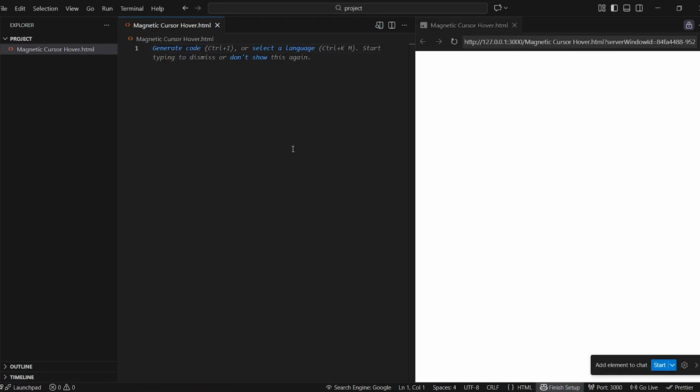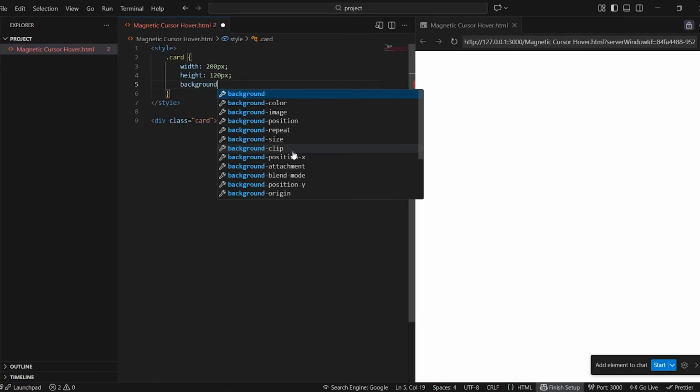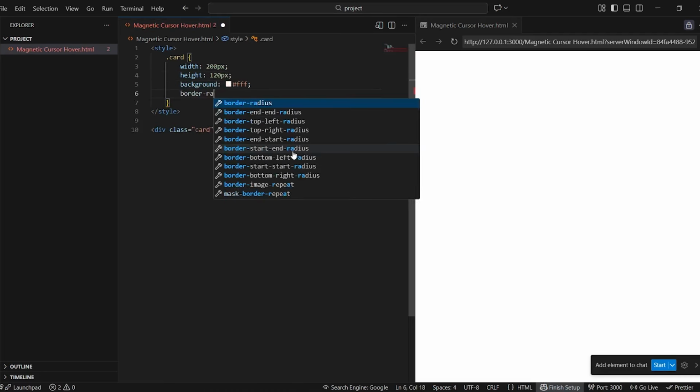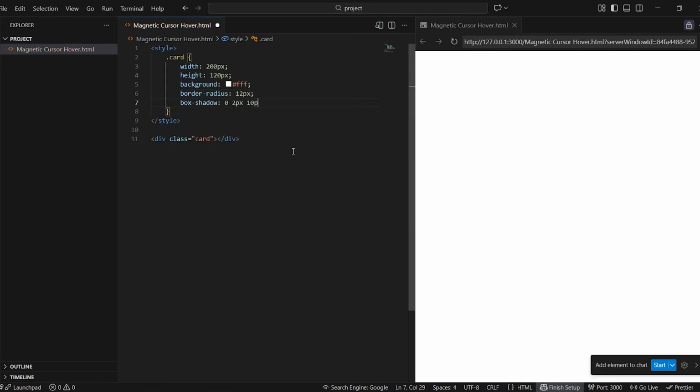For this magnetic hover effect, we begin by creating a div and giving it the class name card. In our CSS, we set its width and height, a white background, rounded corners, and a soft shadow to give it some depth. We also include a smooth transition so any movement feels responsive.